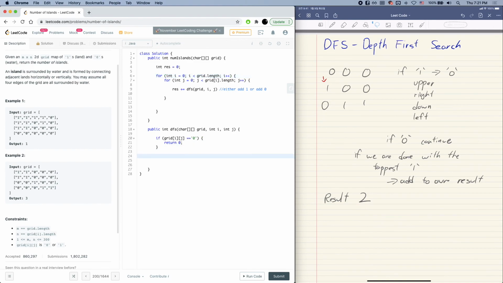Now we need to do something. The first thing we did whenever we met 1, we changed this to 0, right? Change this 1 to 0. To do that, we have to do grid[i][j] = 0. In that case, this will change this to 0, and we have to look at the upper one, right? We look at the upper one.